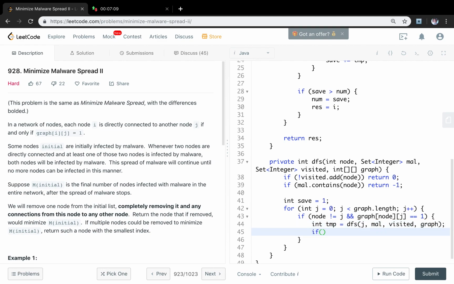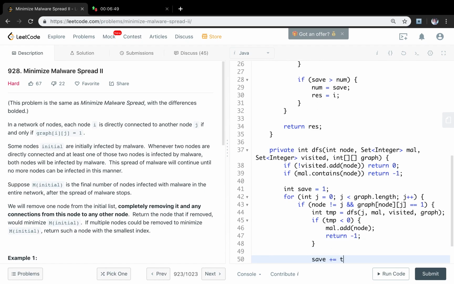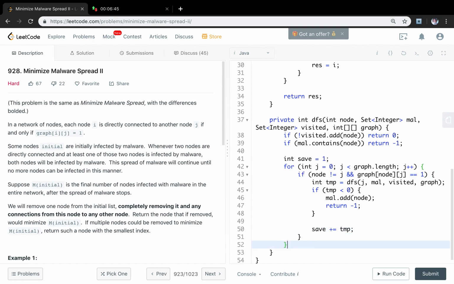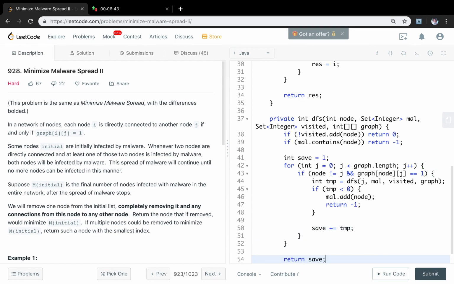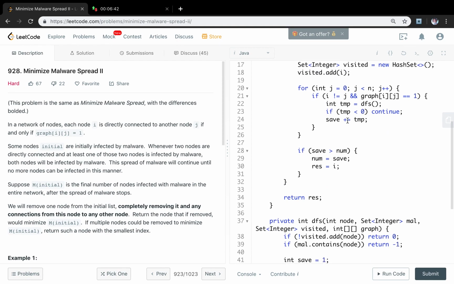So if the temporary is less than 0, which means at least one node is infected, we will add the current node into the malware, because we cannot save it, and we return negative 1. If not the case, we will add this temporary into the save. So finally, we just return this save. Let's fix this function call. That will be J, malware, visited and the graph.